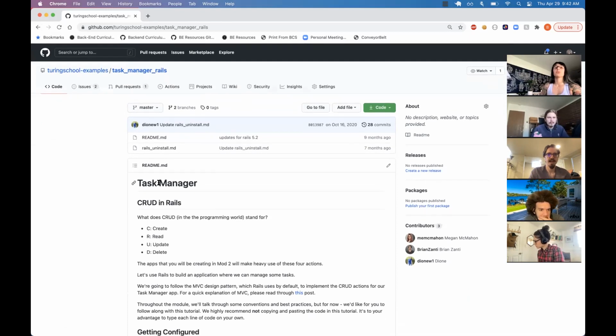So we're creating Task Manager. This will allow us to create tasks, read tasks, so look at all the tasks or a specific task, update tasks, and delete tasks. So CRUD is kind of like the basics of what an app should be able to do. You should be able to manipulate your data with these 4 actions.